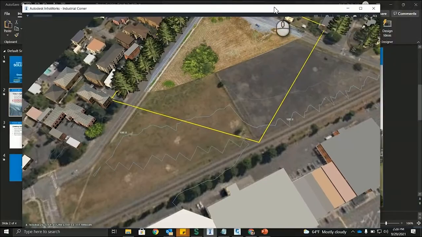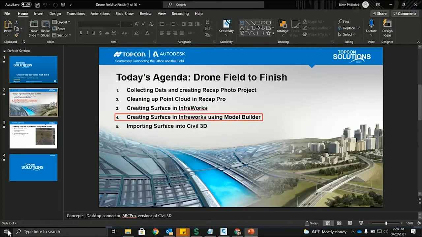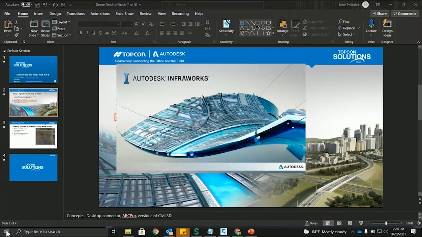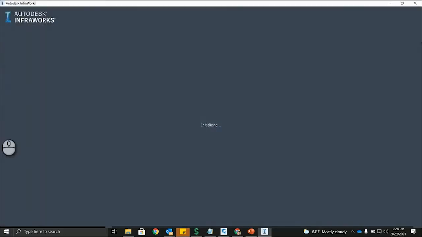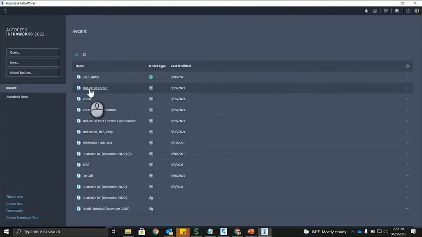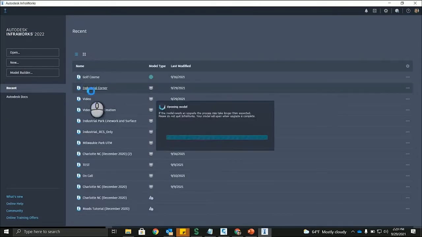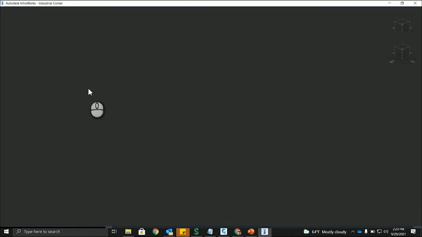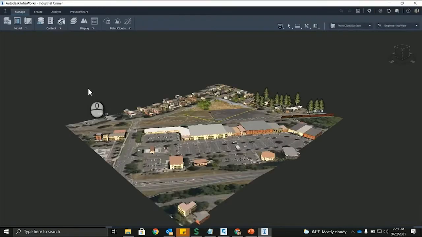Bear with me for a second here. My Forks is acting up a little bit. Here we go. Let me reopen the Forks. Okay. All right. So back in InfraWorks, we're just going to open up this model that I've already generated the surface terrain from. And we're opening this model up here.